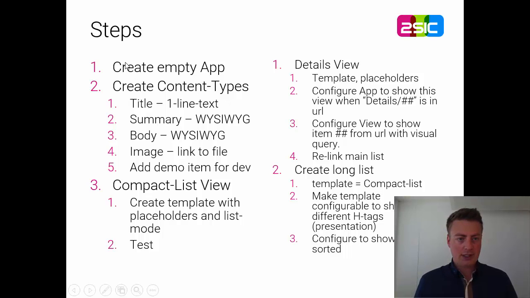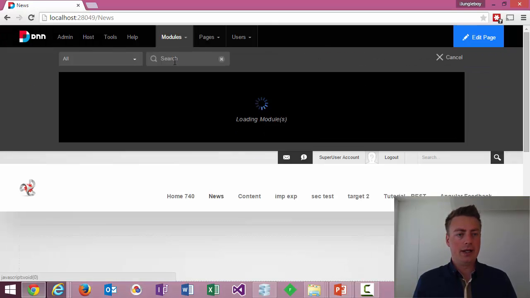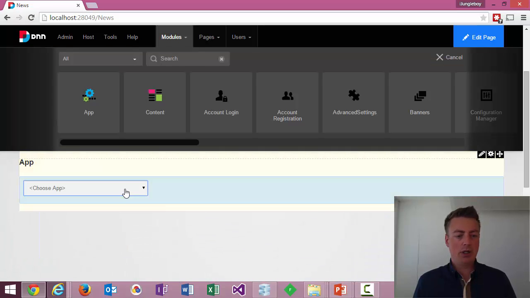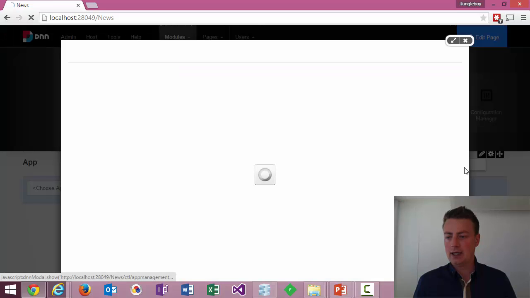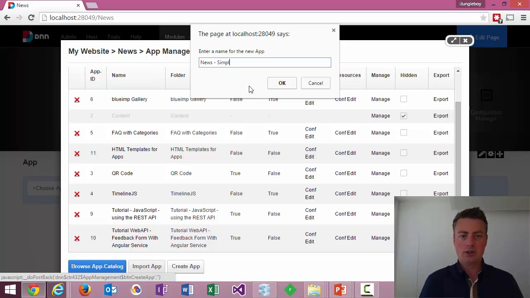What we'll do first in this case is we will do these things here: create empty app, content types, and compact list. And this is what we do. We'll add a new module. We'll say it's an app. Now, instead of picking one here, we don't have it yet. I have to go into the app management and create one first. It's going to be called News Simple.